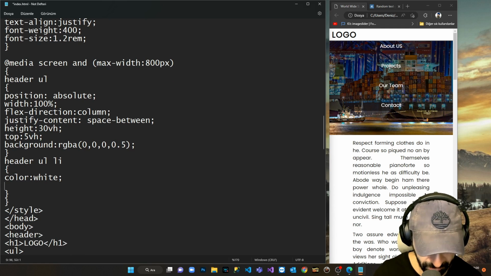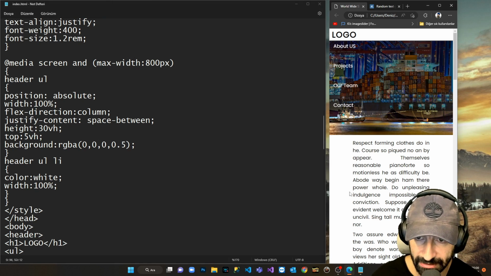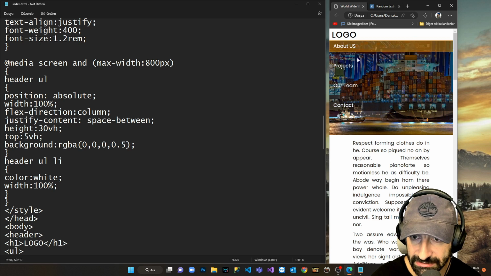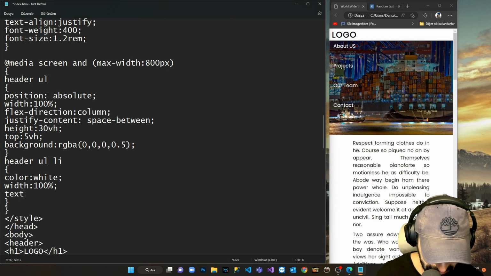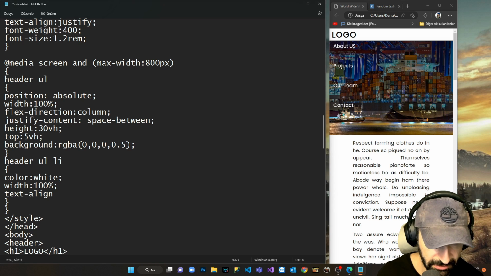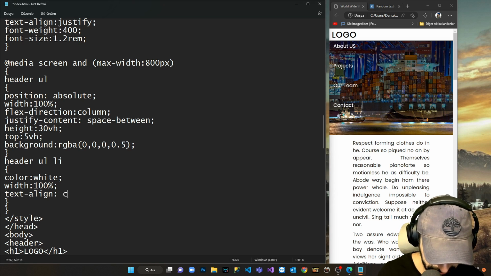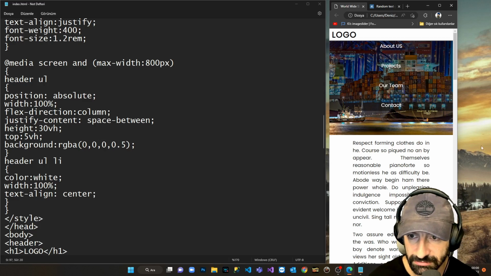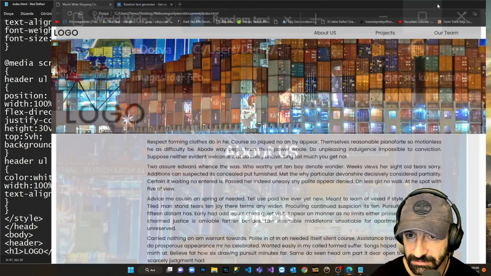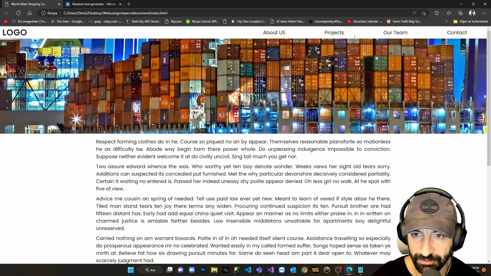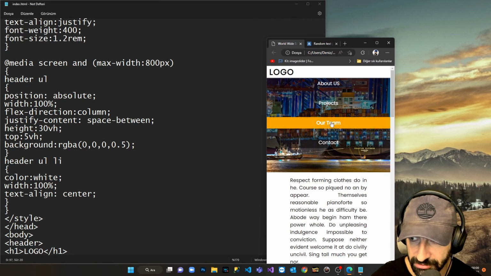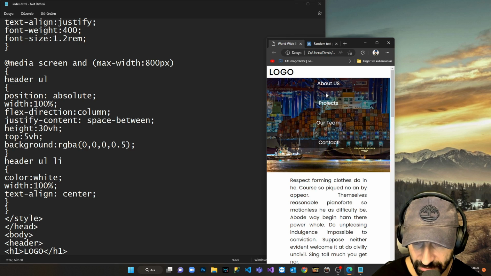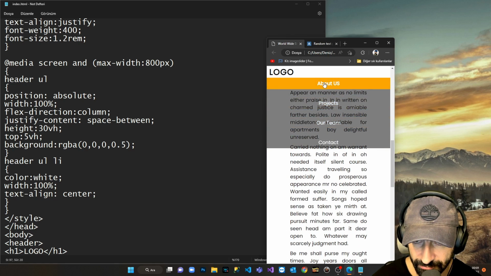Let's give the width of 100%. The full width of the mobile. That's great, but we have to also say text align center. Refresh it. Okay, everything jumped to the middle. Everything goes back to the normal size. And if I come to my mobile view, everything goes like this. Okay, that's better.